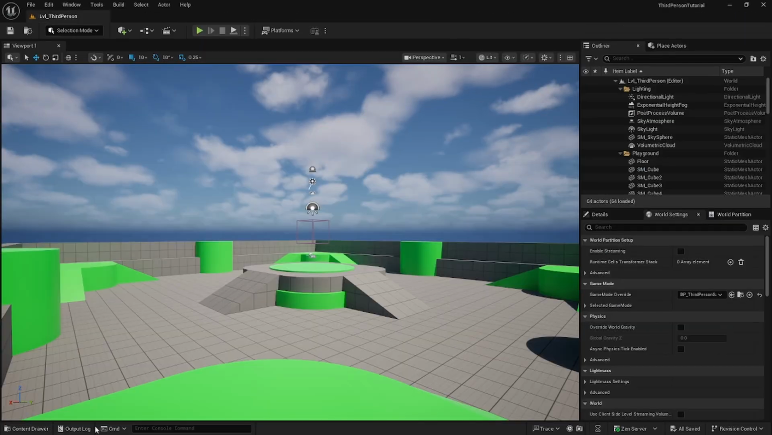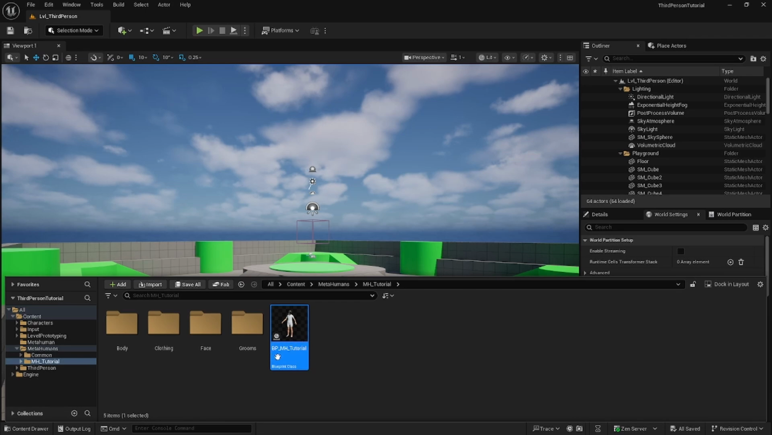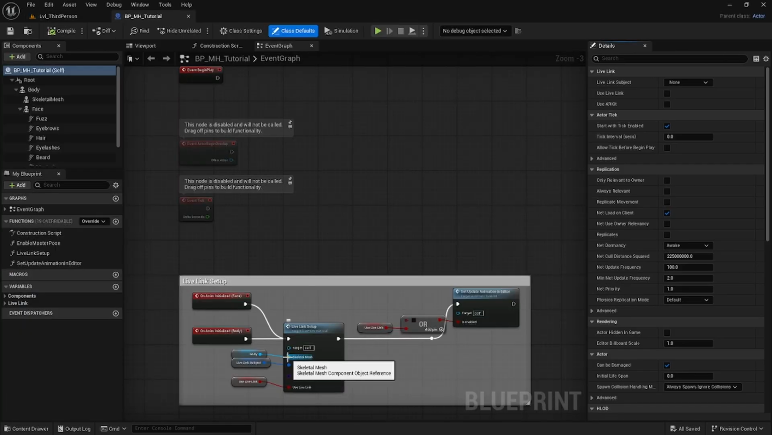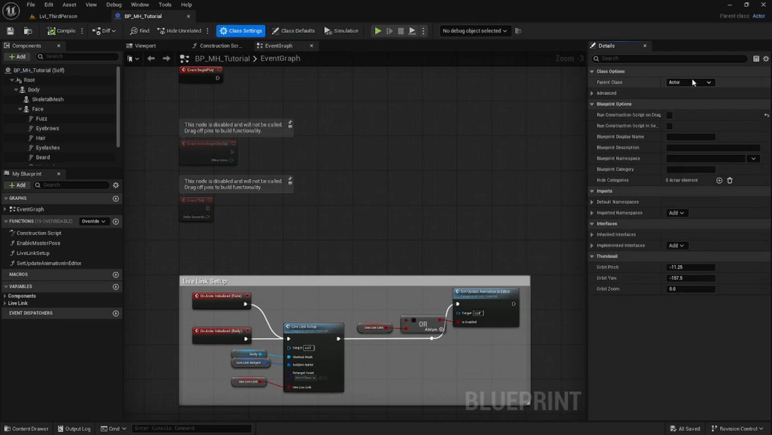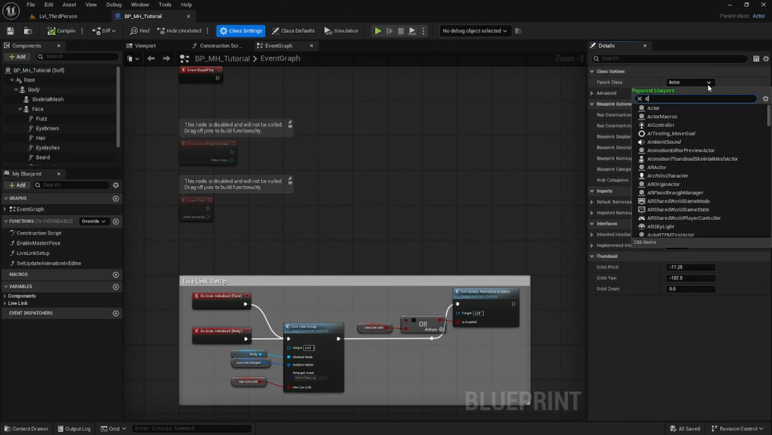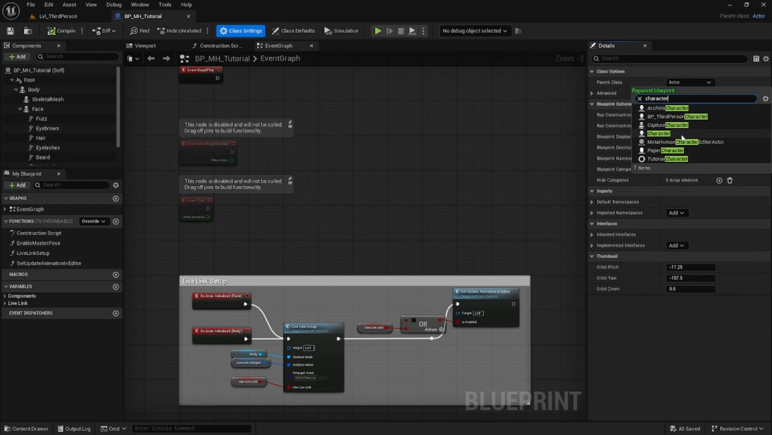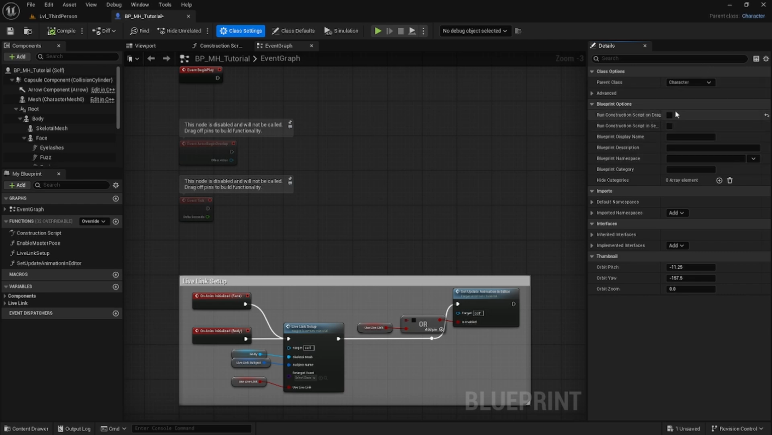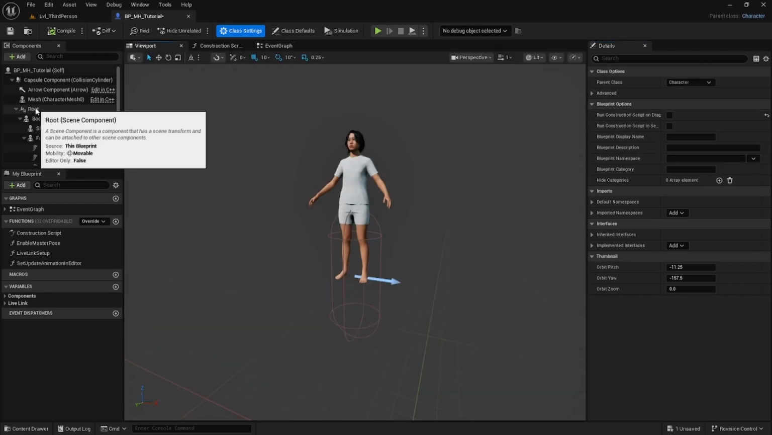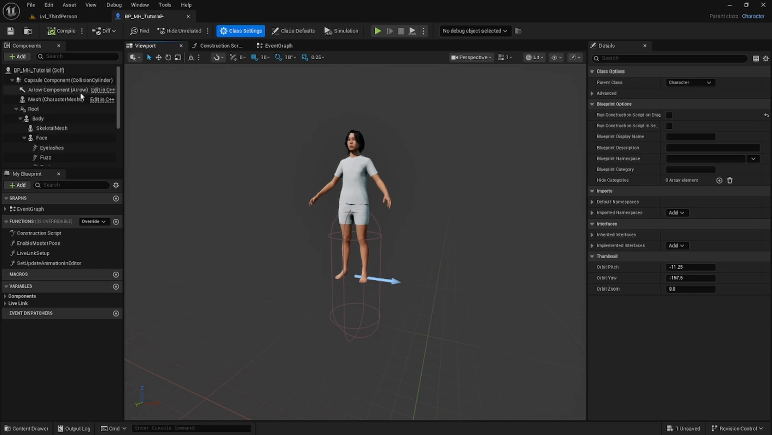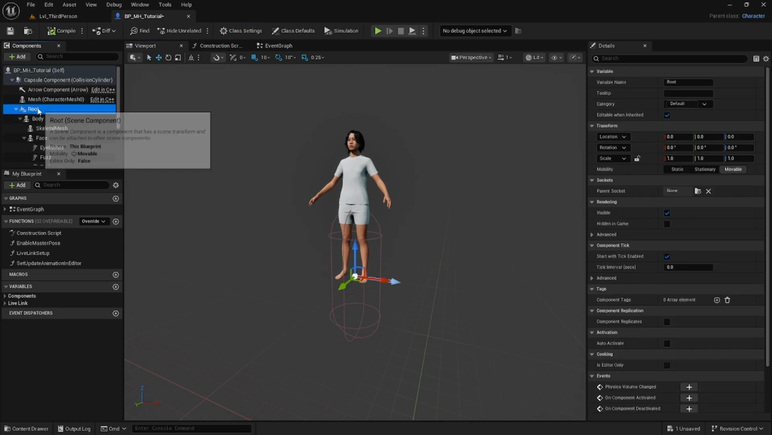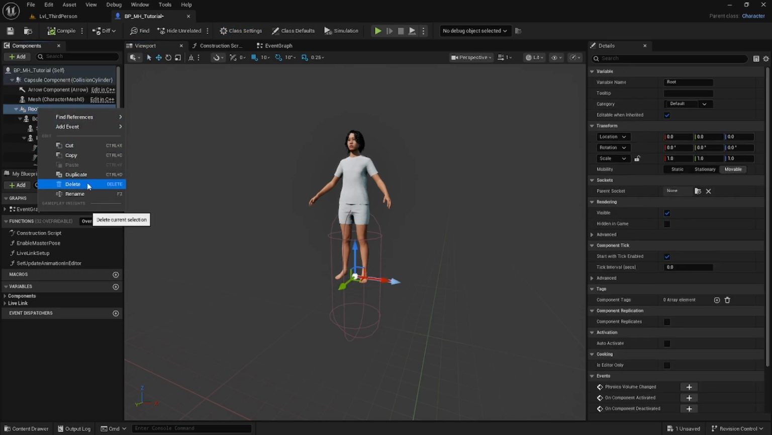So the first thing we want to do is come down to our content drawer and open up our metahuman blueprint. Then we want to go over here to our class settings and change the parent class to a character. And let's come over here to our root in our components panel, and we can just delete that root.